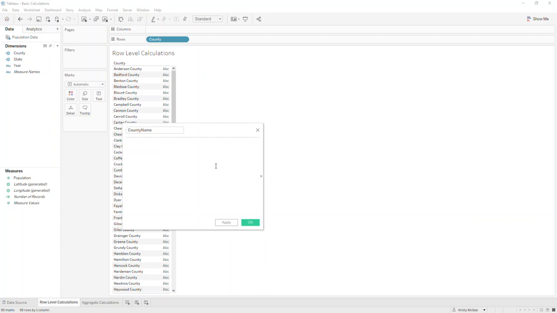To create our calculation, what we want is the left number of letters for the county minus the word county. I know that sounds a little confusing, but let's go through and see how you would create that. So I want the LEFT of county. As you start typing, you can see it starts to fill in for you, and you can just hit Tab to get it to fill that selection in. And it starts to tell you the formula that you can use.